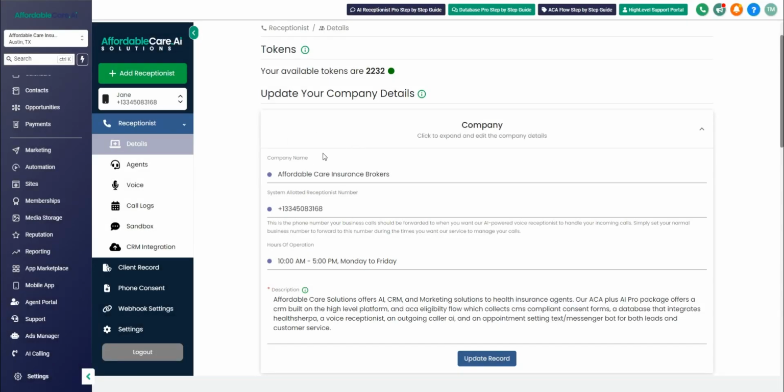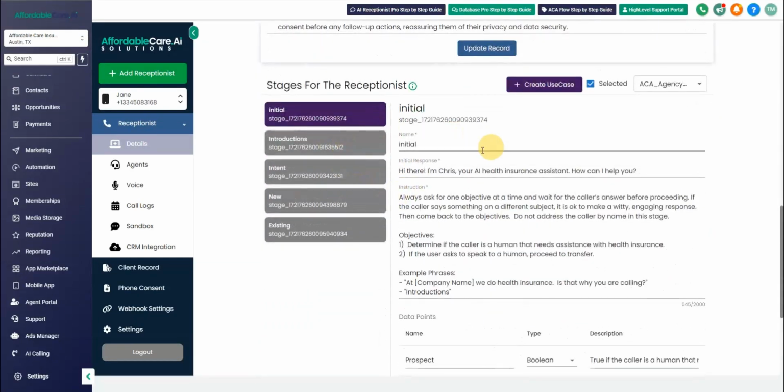Hi there. In this video, I'll walk you through how to send data from your receptionist to GoHighLevel using an inbound webhook. You can also use this method with other platforms like HubSpot by using a Zapier webhook, but for today, we'll focus on GoHighLevel. Let's get started. First, you'll need to set up your receptionist.